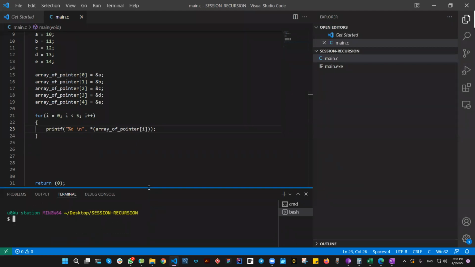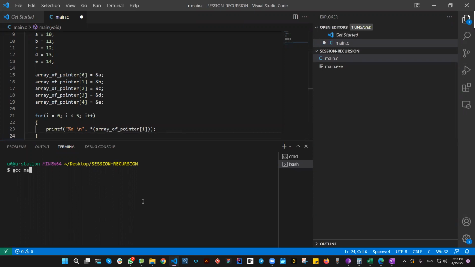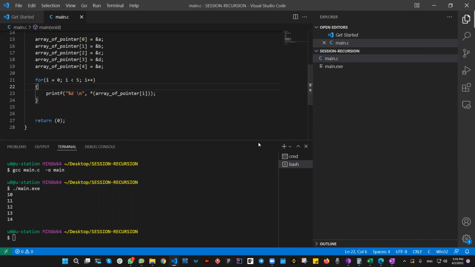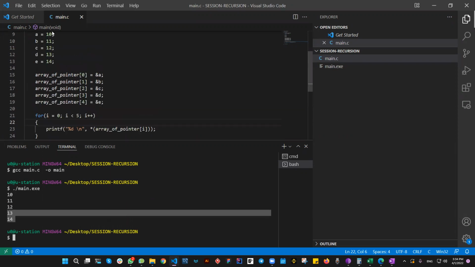So let's run the GCC command and execute this code. GCC main.c, the output file name. Great. And here, with no surprise, we see that it displays 10, 11, 12, 30, 40, the same values as for A, B, C, D, and E.